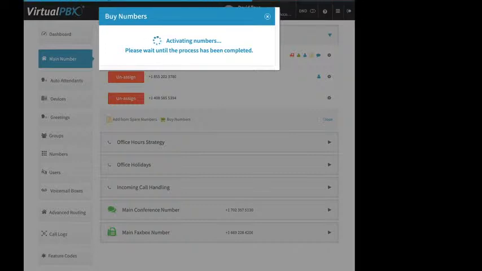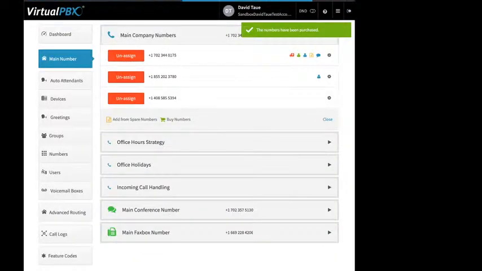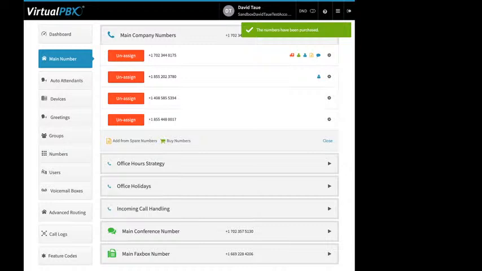This is the system verifying the number. You know, it took that number while I was looking at it, and it says, oh, it's still there. Put it on your account, and it's active.